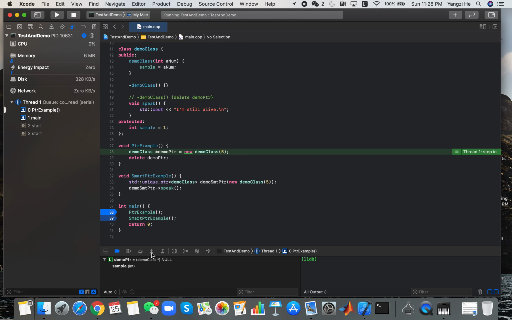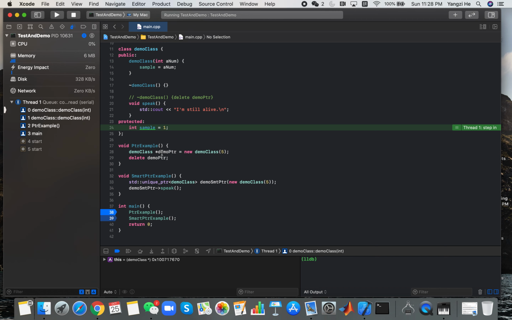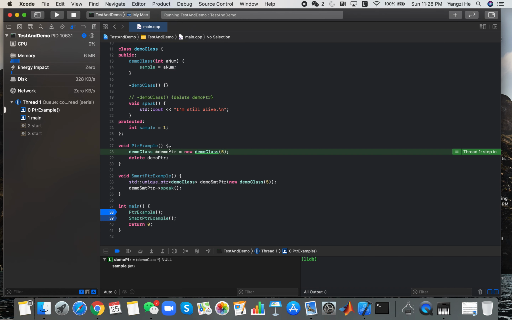Now we can see that we call the new operator. It assigns space for the demo class. We initialize this class for its member. So now we have created a demo class in a heap and have a pointer pointing to that.